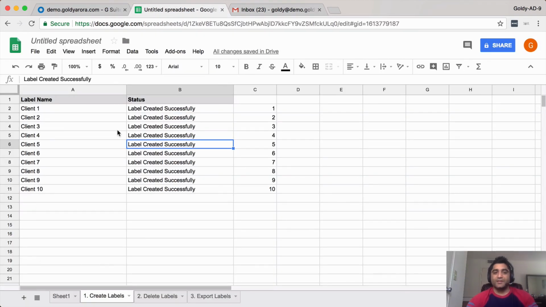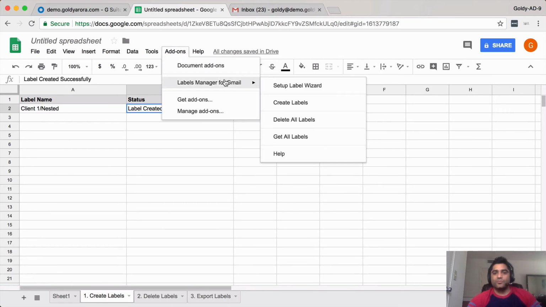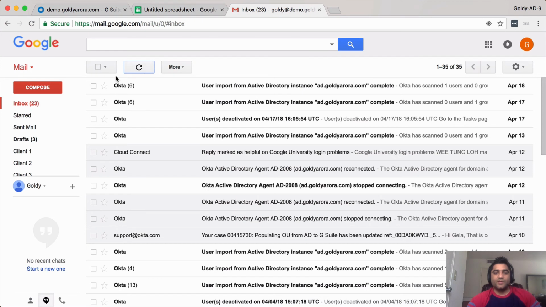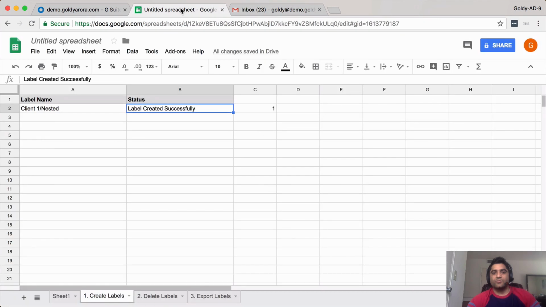Now if you need to create a nested label, which means a label inside a label, client 1 is already created, so let us nest a label inside it. For that you will do a forward slash and you will type the name of the nested label. So I will simply type nested, and then I will go to create labels again, and once it's created I will refresh it, and as you see under client 1 we have the nested label here. So similarly you can create nested labels.